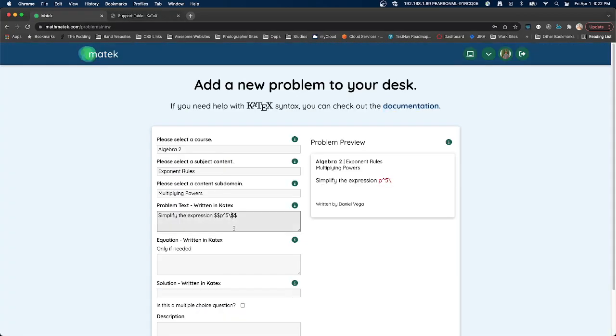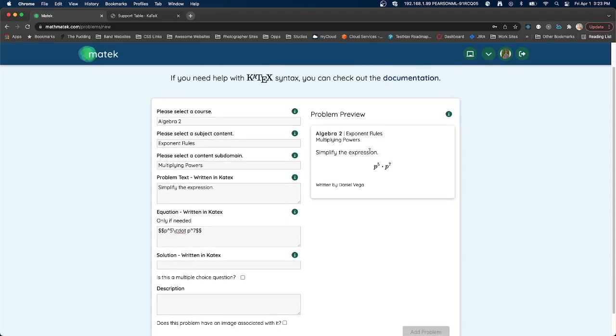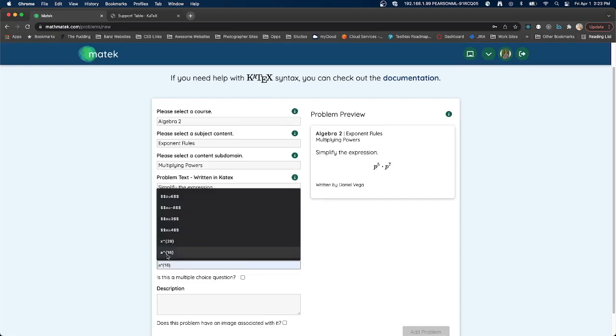So if you want to write it like that, which is the way you might see it on some teacher's worksheet, you can do it here, simplify the expression, all on one line. Or if you want, you can cut it off here, take that KTech equation and put it there, and then it gets centered in the middle. I think that's maybe a better way to show the problem. There are a couple of ways to do it, and then you can write the solution.